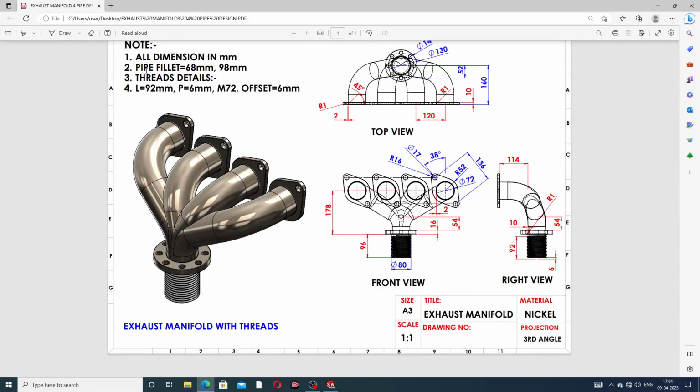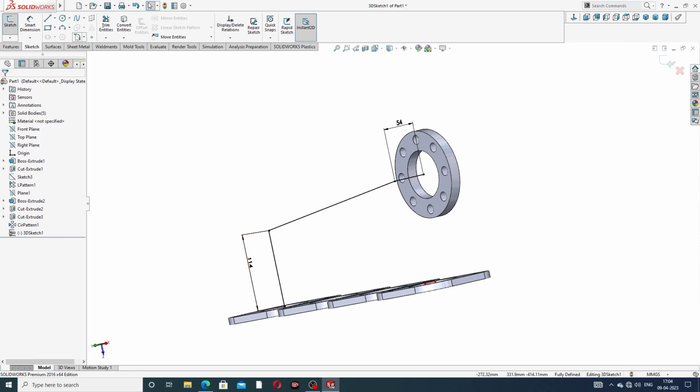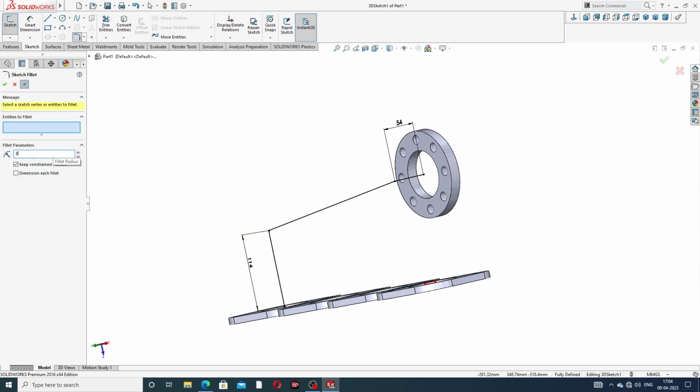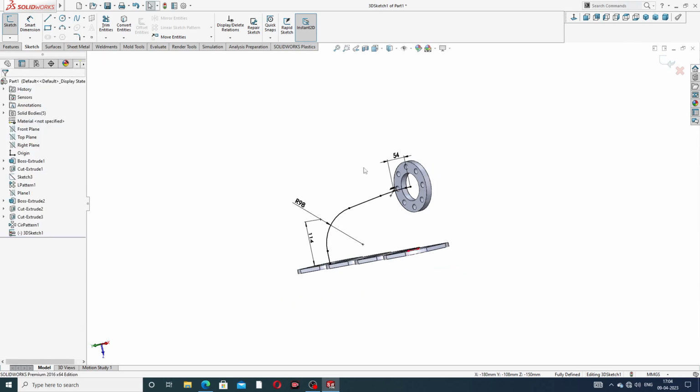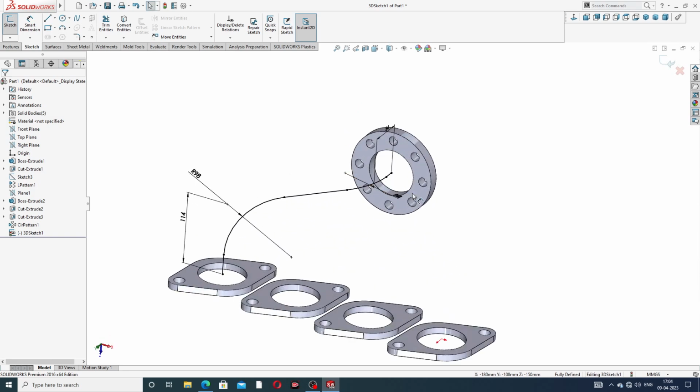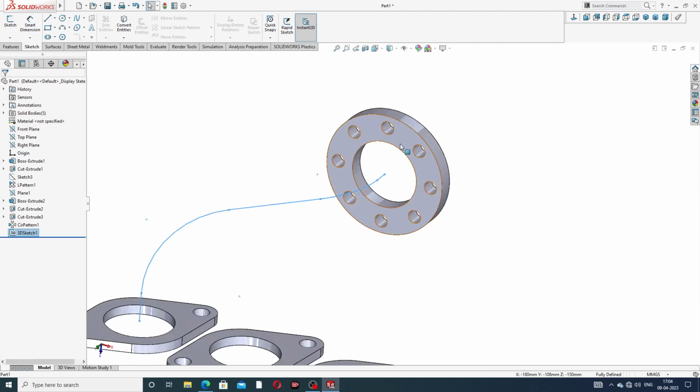The fillets are 68 millimeter and 98 millimeter. Use a fillet of 98 millimeter on this one, and 68 millimeter on this one. Both fillets are used here, and it is perfect. Okay, and exit. This path is drawn here, and again select this face, sketch, and this profile is also this.